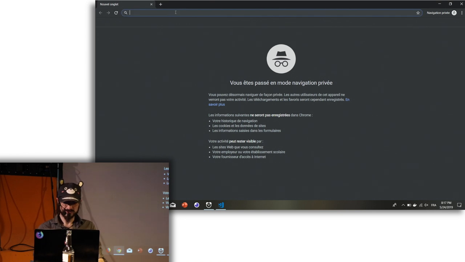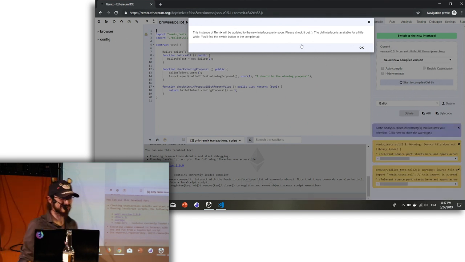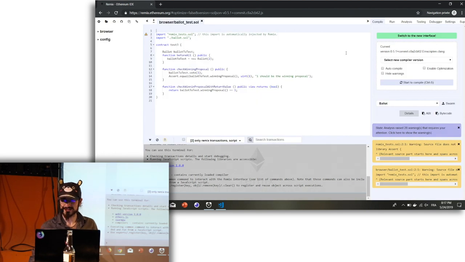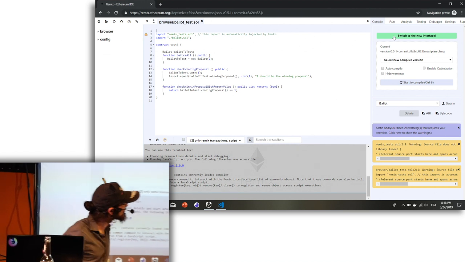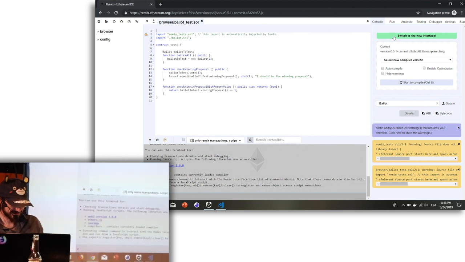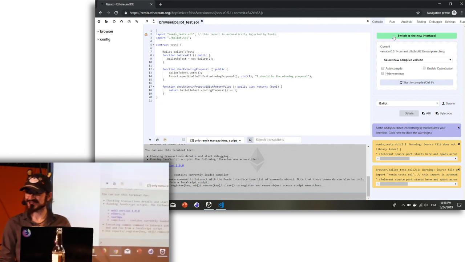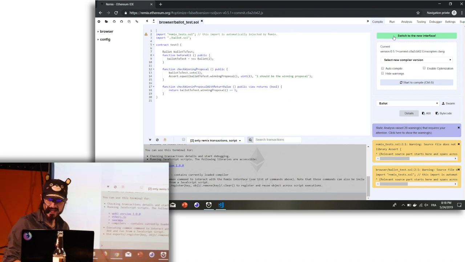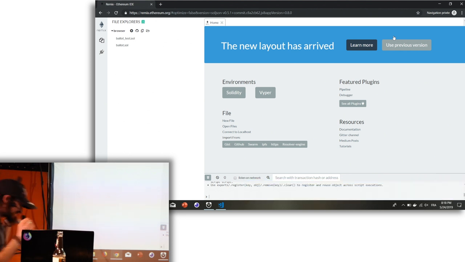So if you go to remix.ethereum.org, you will see the last version, the version that you love, that you know very well. But if you look closely, you can see there is a very nice electric green button that we took maybe 15 minutes to find the color. It says that now you can switch to the new version. And I'm very pleased to show you the new version of Remix. Yeah! As you can see, everything changed.